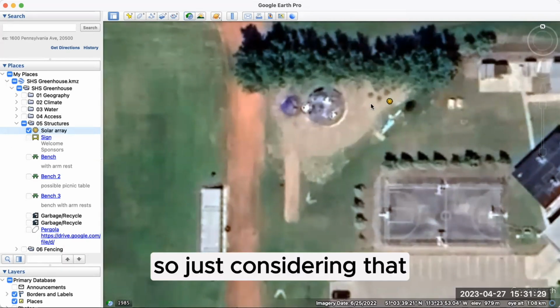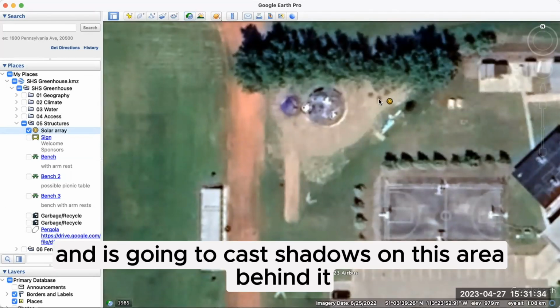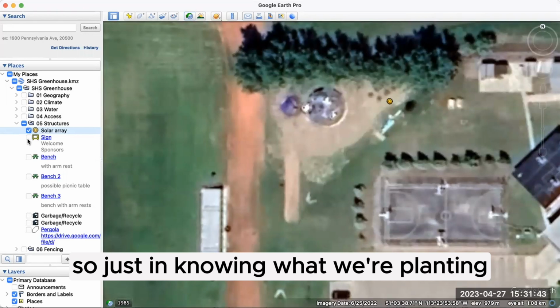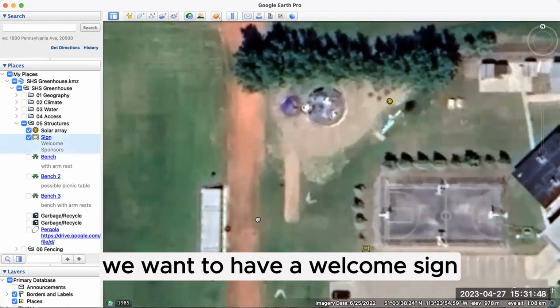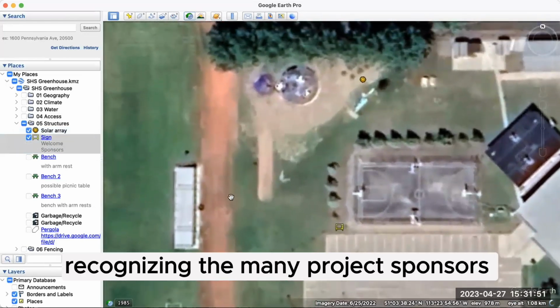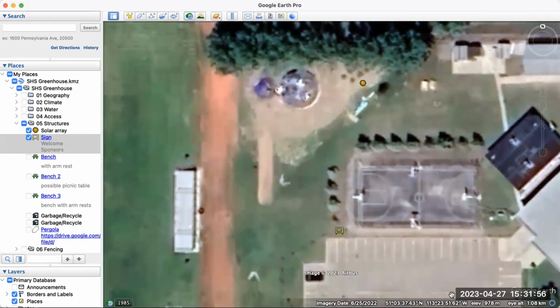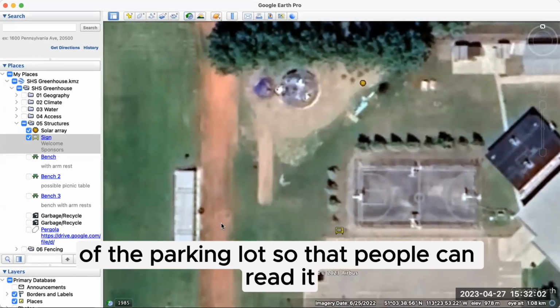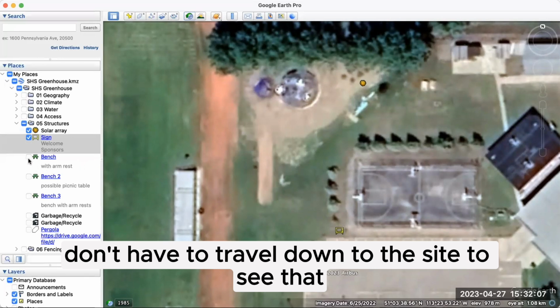So just considering that, it was important because that solar array is going to be 3 feet by 4 feet, and it's going to cast shadows on this area behind it during part of the day. So just in knowing what we're planting where is important. We want to have a sign, a welcome sign for sponsorship, for people visiting the site to recognize what is there, why it's there, what's going on. We propose putting that sign right at the entrance of the parking lot so that people can read it just even from sitting in their car, and don't have to travel down to the site to see that.